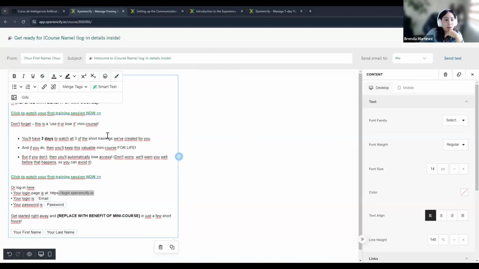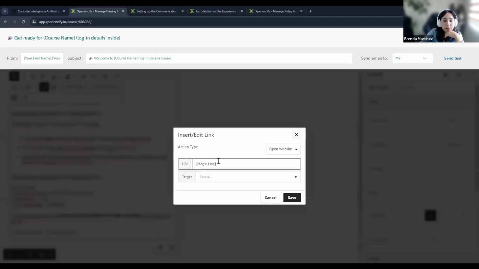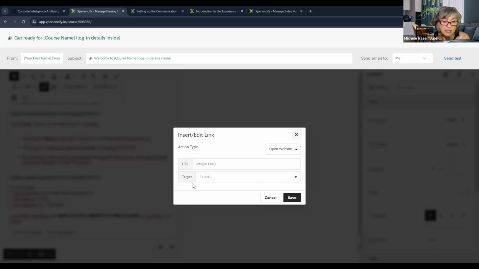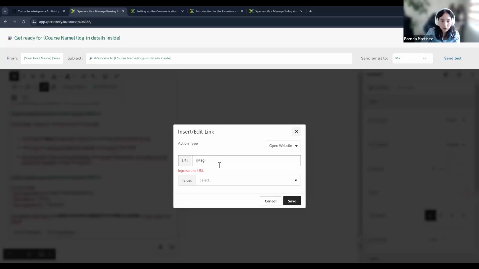That's funny. To watch your first training session now, and the link, you know, it's linked to the magic link, which will take people to your course, supposedly. That's the goal, right? It's the student's magic link. Right, it's a student's magic link. So let's try erasing that one and trying it again.